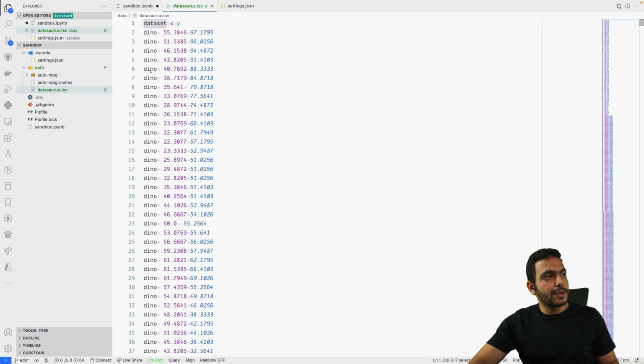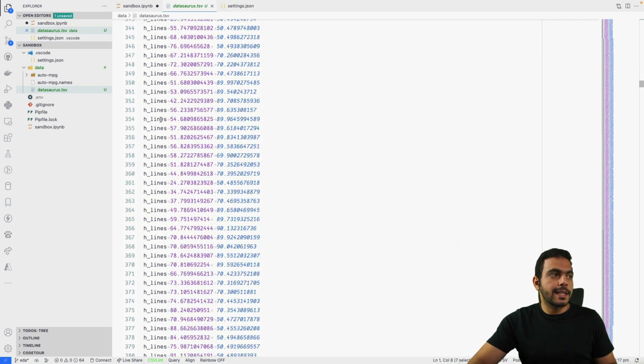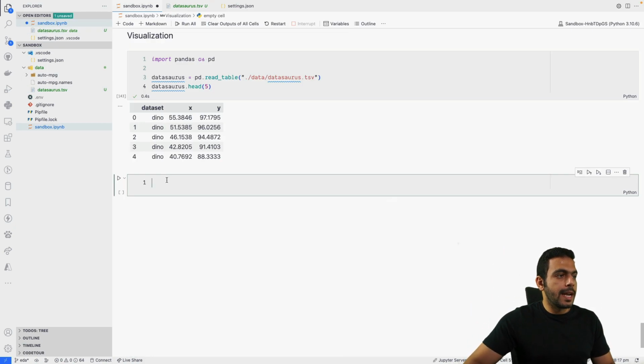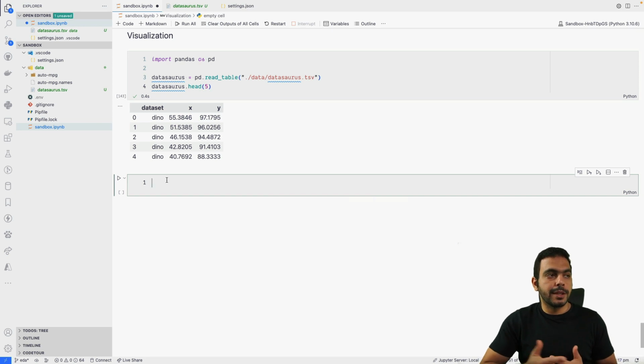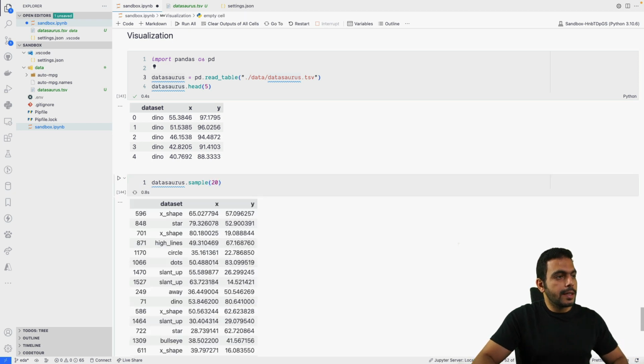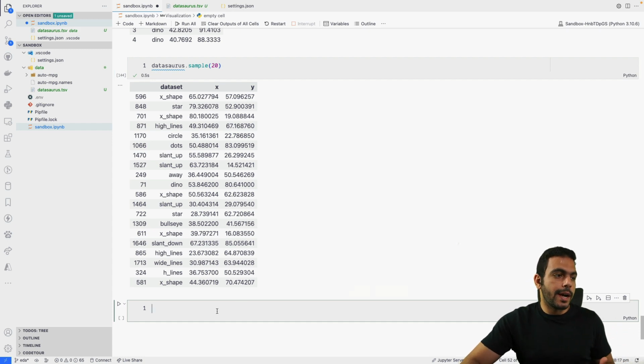It looks like it's a bunch of data sets with different names, all of which have different X and Y values. So I'm gonna go back to my notebook here and I'm gonna import them all as separate data frames. Right now it's all in a single data frame, so if I run datasaurus.sample and let's get a random 20 records, they're all sharing the same data frame essentially, just a dataset column, an X and a Y.